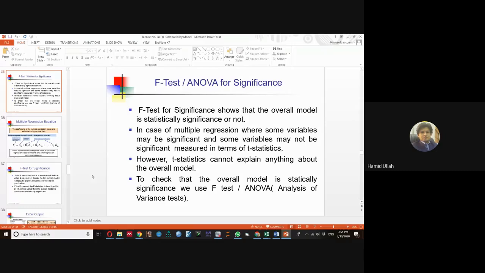For instance, if you have taken one variable, आपने एक variable लिया हुआ है, and you are going to test the relationship, like in our case, and you find an insignificant relationship, it means that there is no relationship between these two variables.